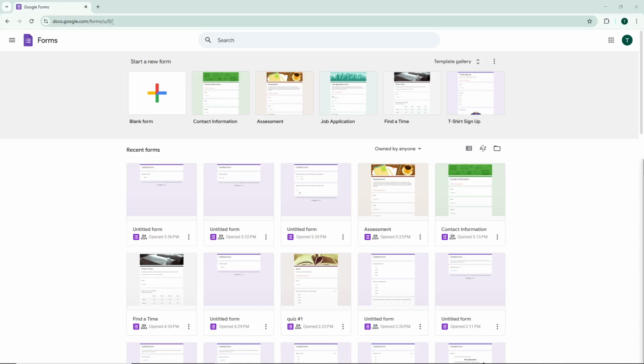While Google Forms automatically saves your work as you go, there are specific methods to ensure your form is properly saved and backed up. Let's walk through the process step by step.